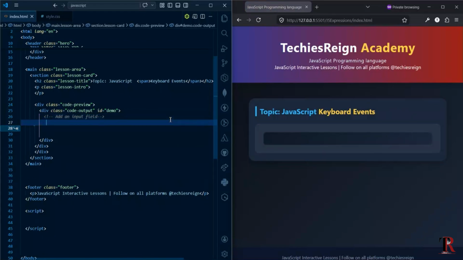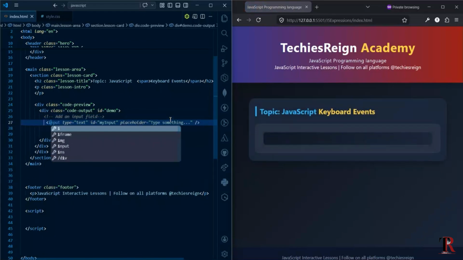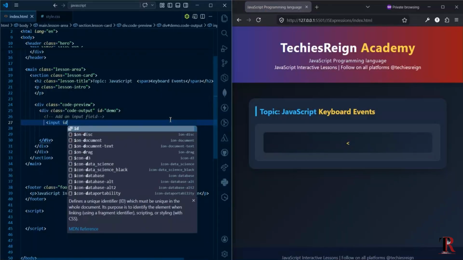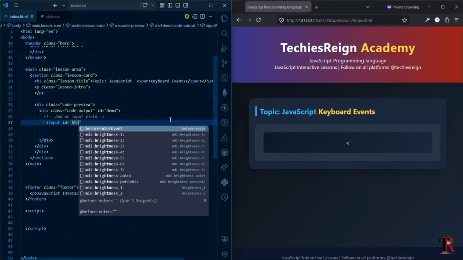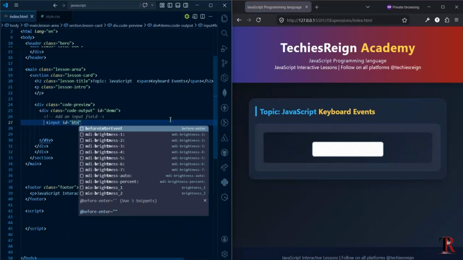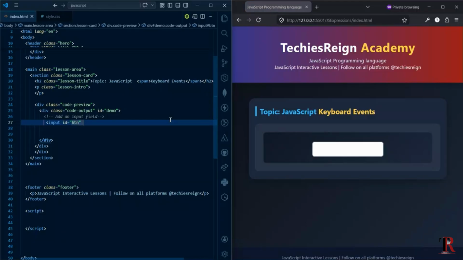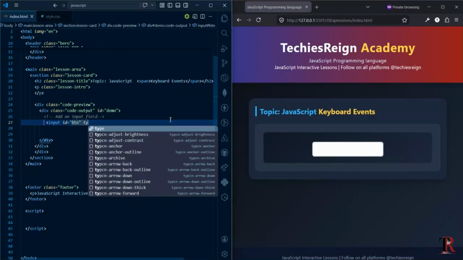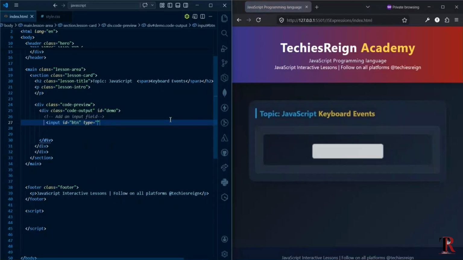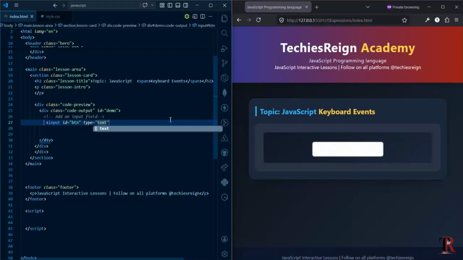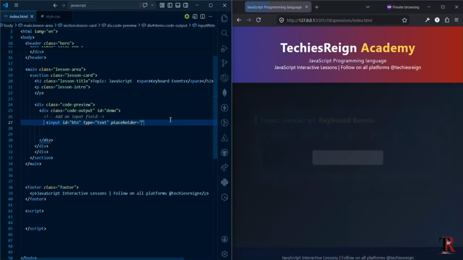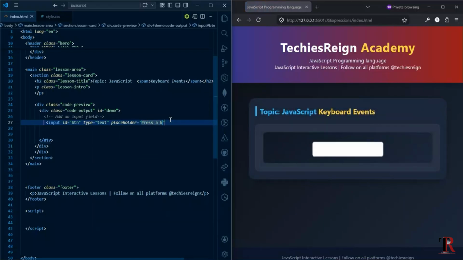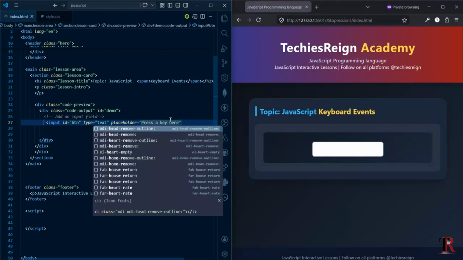Now I can go ahead and add its input ID. I want to use btn because I have a btn style so that it can be bold enough. And then the type I want inside this is text. I want text to be entered inside this field. And I want to add a placeholder so that people will know what to put inside: press a key here.